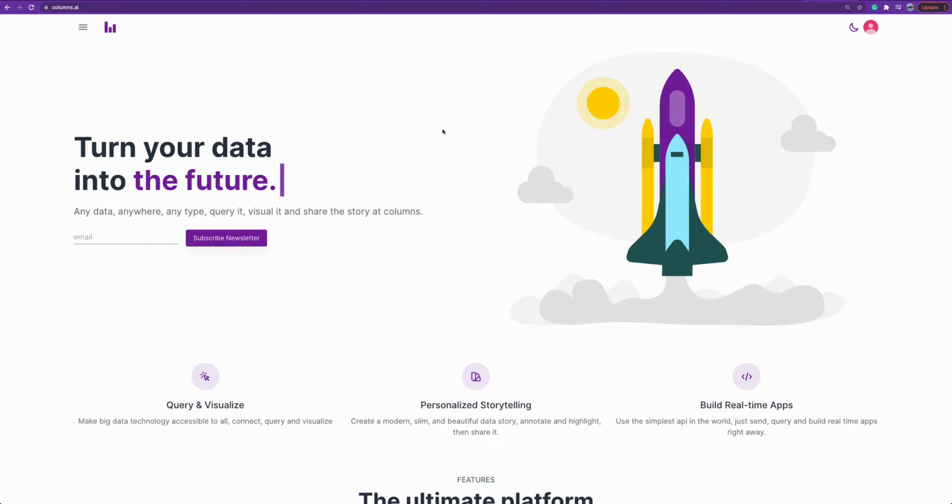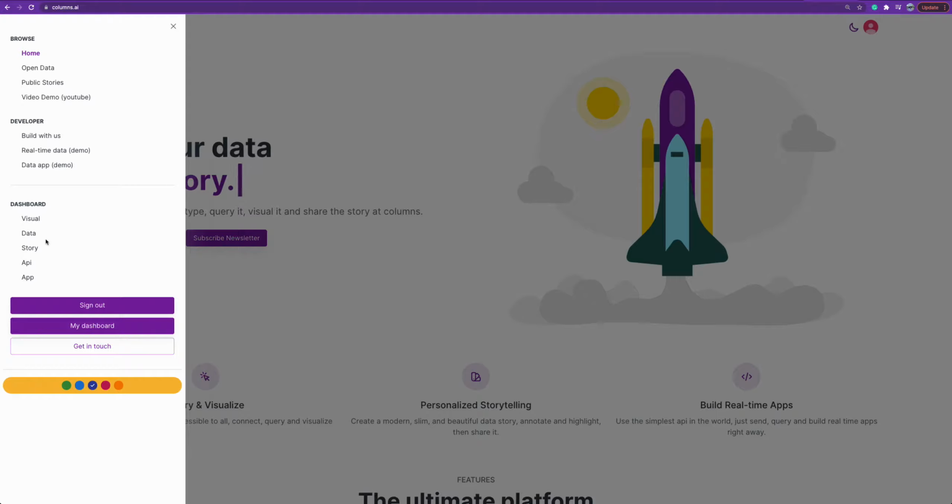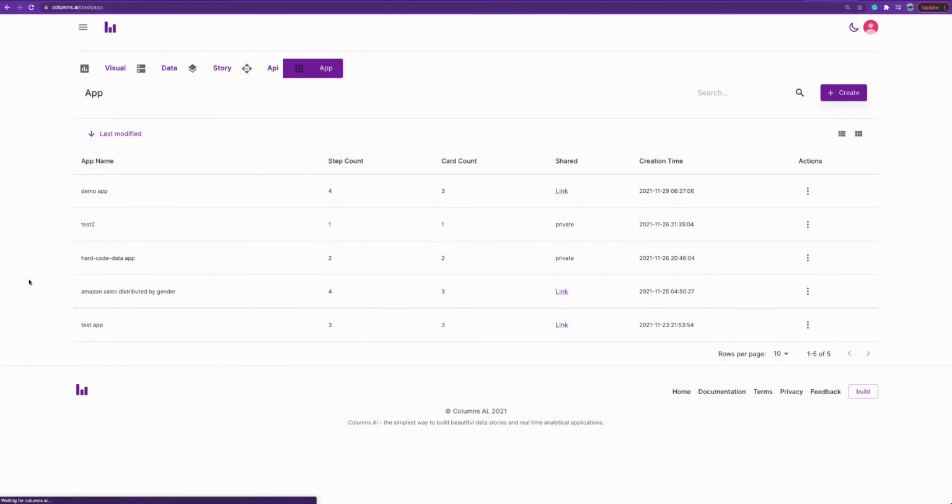Hi there. Today let's look at how to use Columns AI to build a data app. After you sign in, in the menu panel you can see the dashboard. There is an app section. Click the app section, and you will see the list of data apps you own or created. Some of them are public after you share.